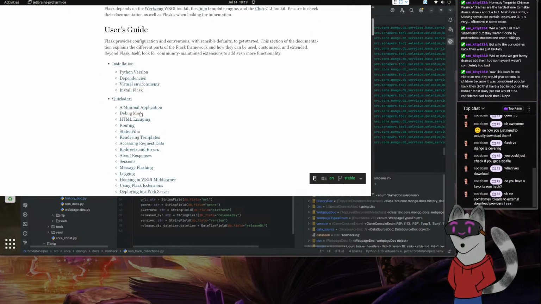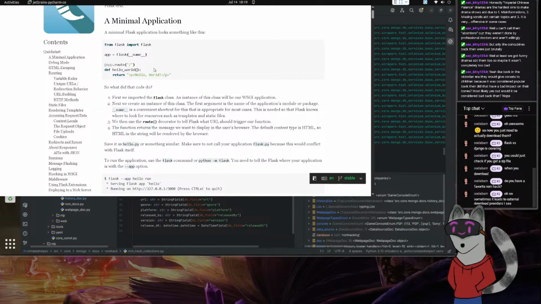Python version, dependencies, a minimal application. Okay. So import Flask, then we do app route Mongo. Okay.